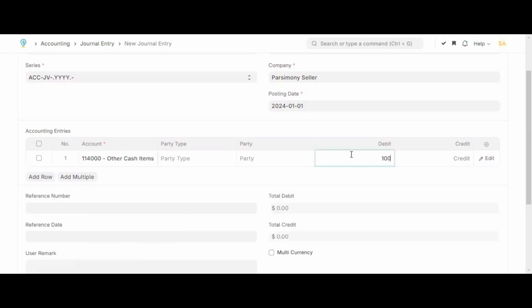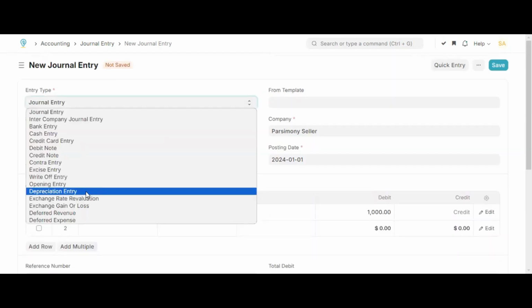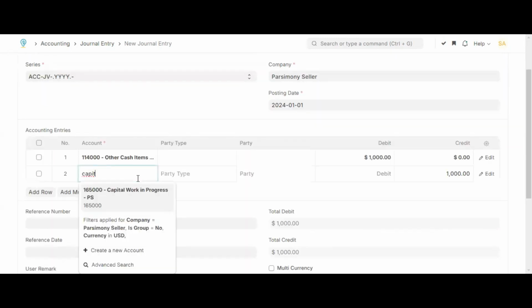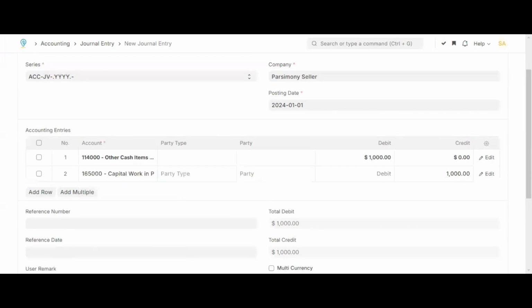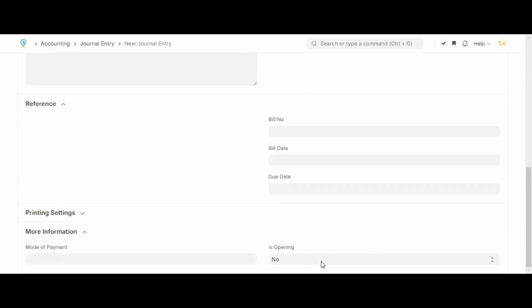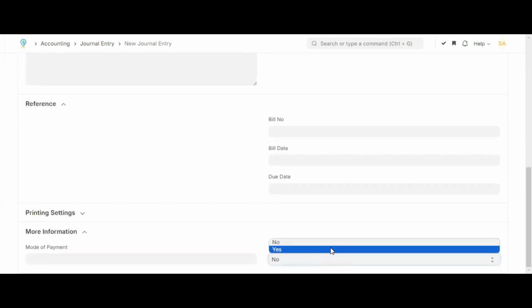Select the account you want to adjust the opening balance for in the debit section. Enter the amount you want to increase the opening balance by. In the credit section, select an offsetting account. This could be an equity account or another appropriate account. Enter the same amount but with a negative sign to balance the journal entry.